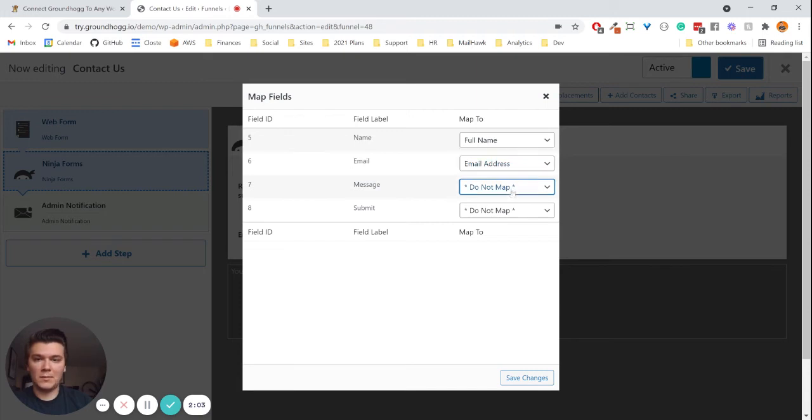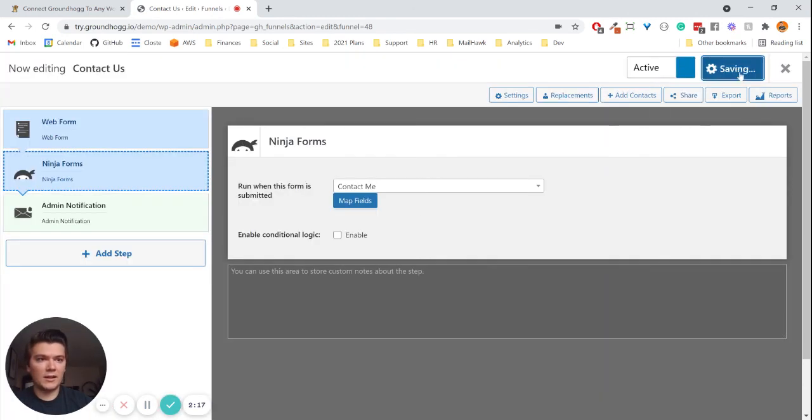So map email to email address. We'll add message to the contact notes. And then the submit button is a field, but it doesn't actually carry any value. So we'll go ahead and save that, and then we can save our funnel. And now whenever someone submits this contact form in WeForms, it will add that person to Groundhogg and also start the funnel.